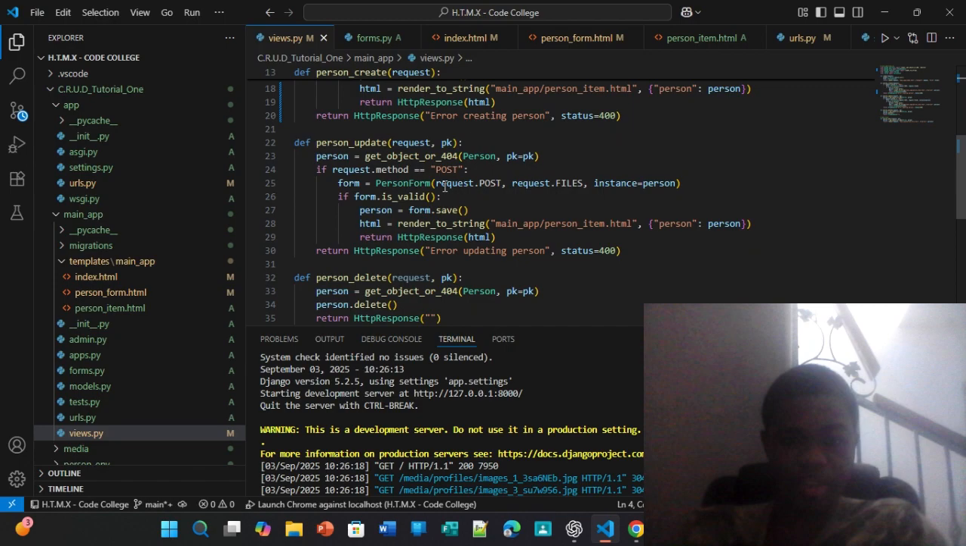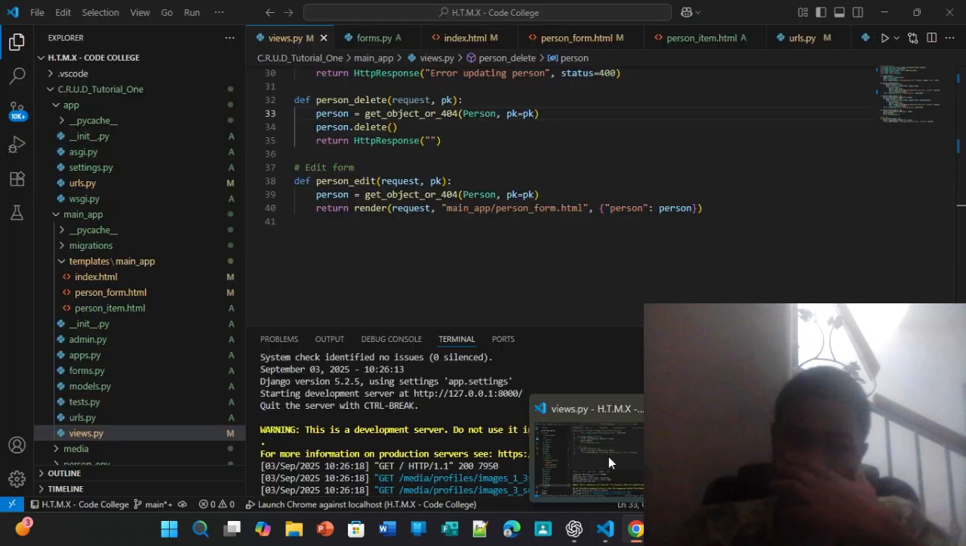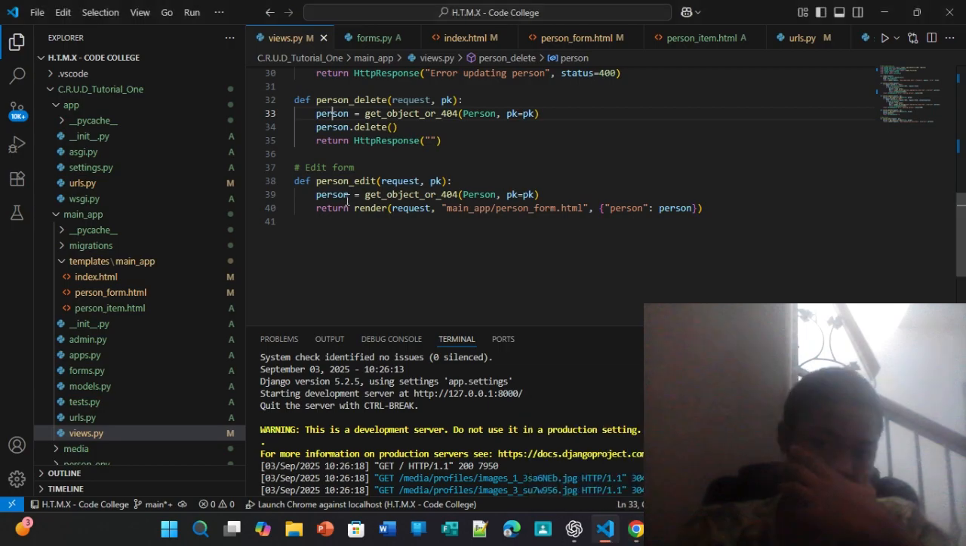So these are methods that pretty much give us CRUD functionality, so we can edit, delete, create, and add. So that's what we can do. And then update. So when you add a person, you're pretty much updating. Same thing here, edit form. So you can be editing with the method, then parameters. Parameter get_object_or_404, person pk equals pk, return render request main_app/person_form.html, person.